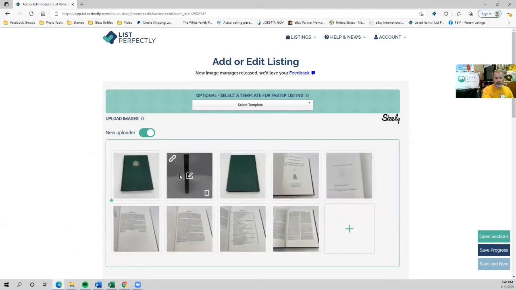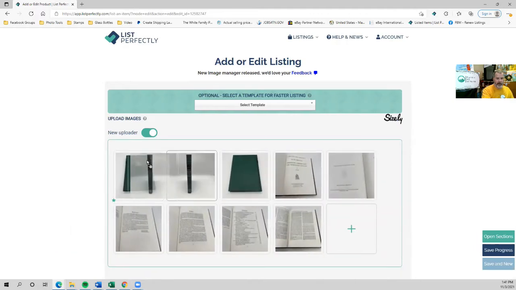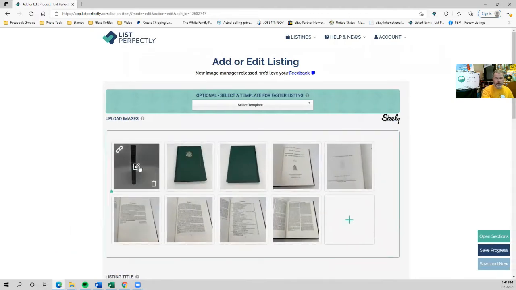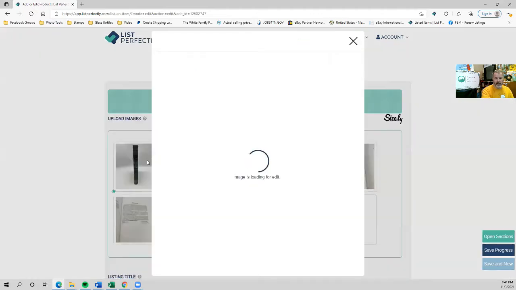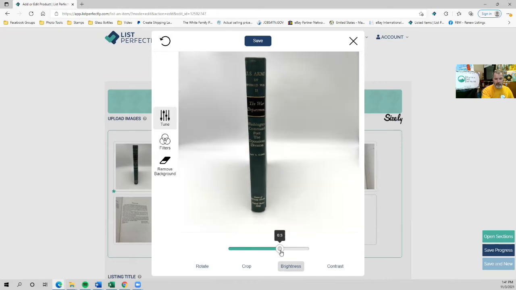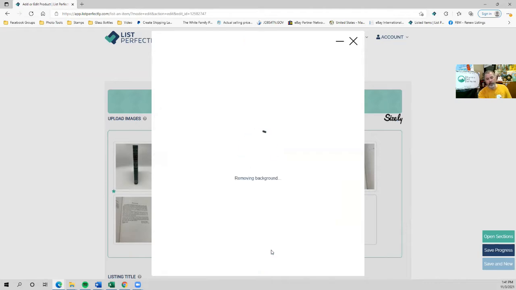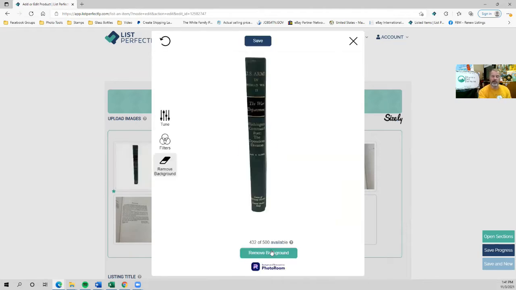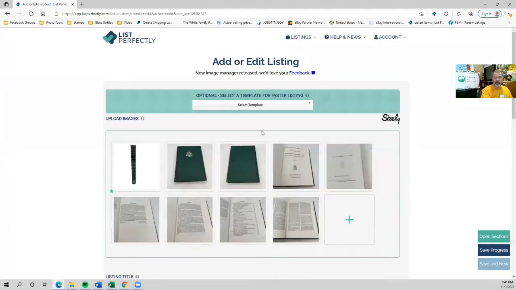And the first thing I'm going to do is this picture actually got out of order. So we'll move it to the first. Then I'm going to edit this, and we're going to lighten it up just a little bit. And then we're also going to remove the background. So if you have the Pro plan, you can use the Photoroom integration to remove your backgrounds, and you get 500 of those a month. So there's the background removed. We'll go ahead and save that.